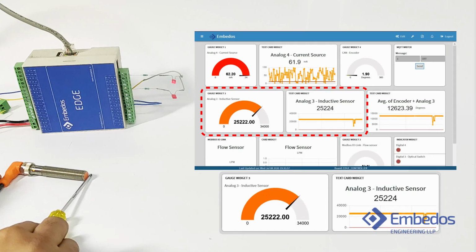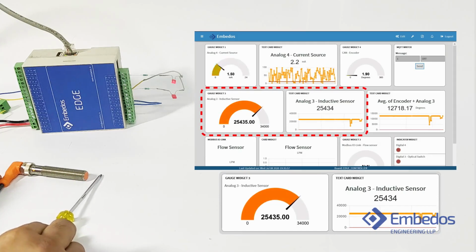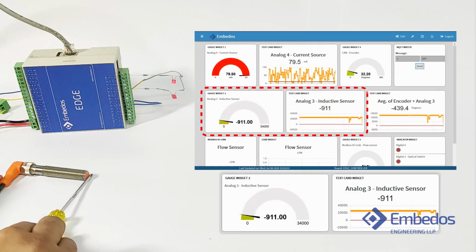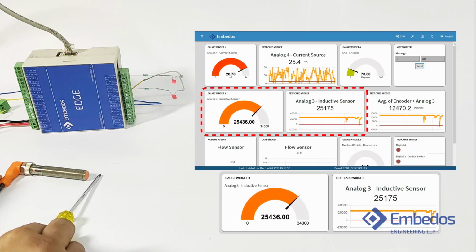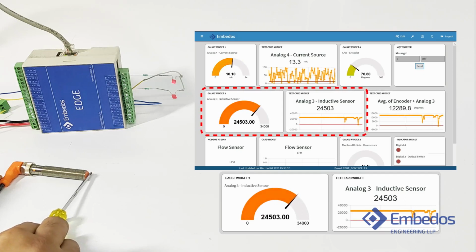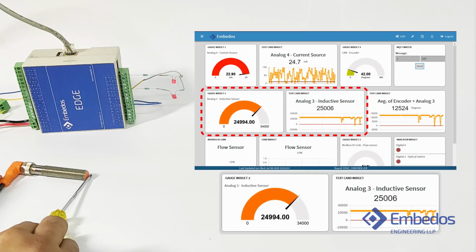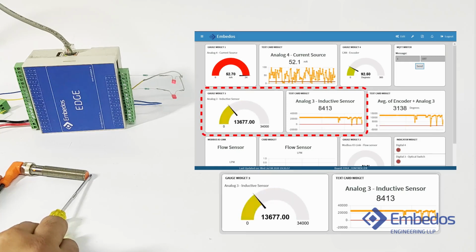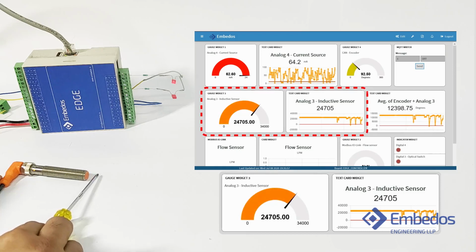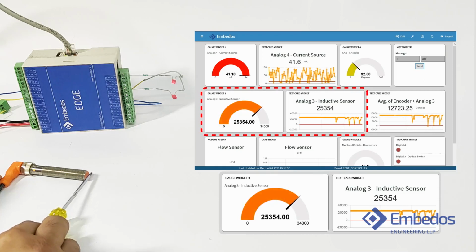With the help of the screwdriver, we can see the change in proximity readings on gauge widget 3 and the text card widget in the center of the dashboard, with the heading Analog 3, Inductive Sensor. This particular proximity sensor is extremely sensitive, so the distance between the sensor and the screwdriver has to be kept small. You can see the real-time changing of the gauge and the line chart widgets of the dashboard.